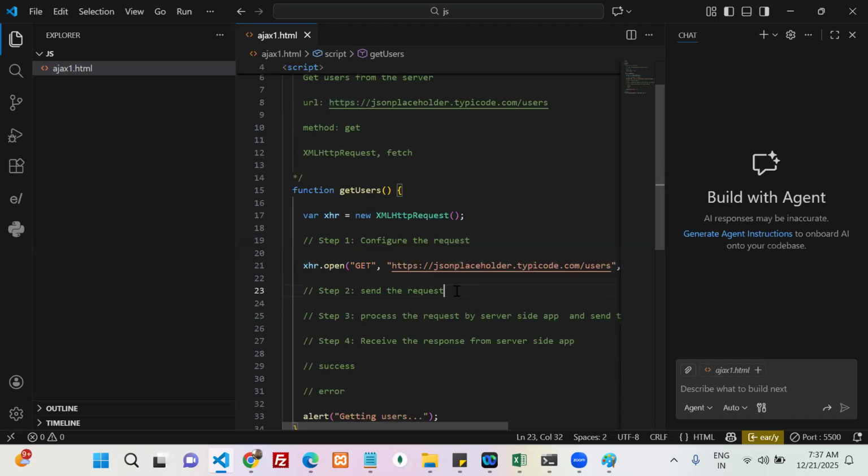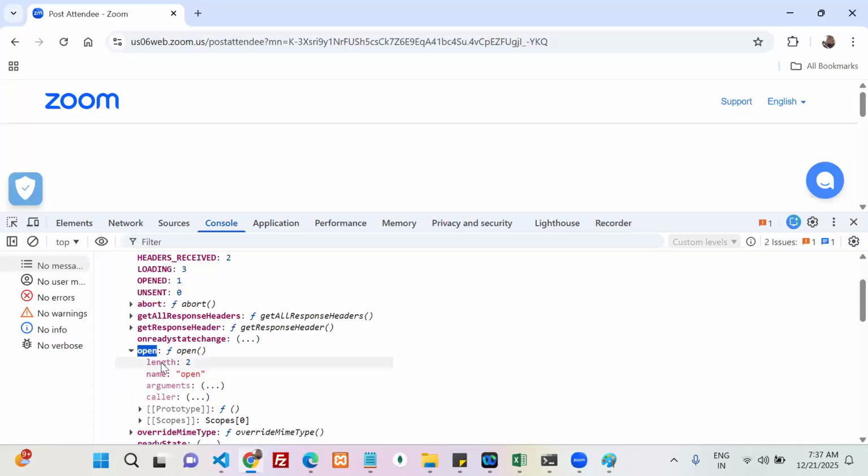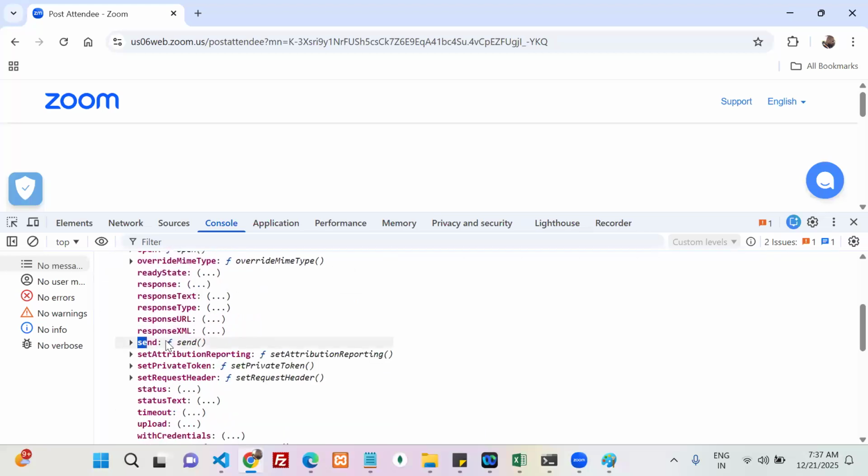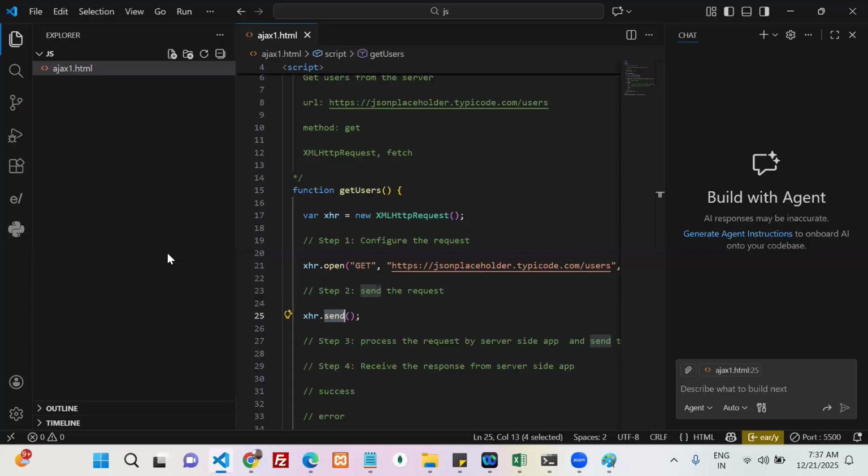Request preparation is done. What is the next step? Once you prepare the request, do you want to keep the request with you? No, no. You have to send the request, yes or no? Now the send method is again inside XMLHttpRequest. Now, once you send the request, where is it going?